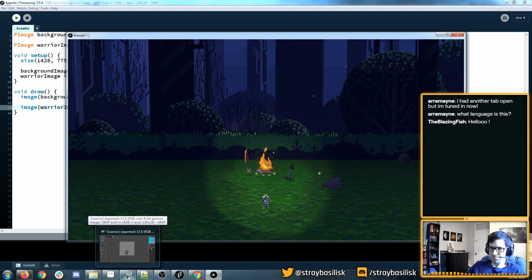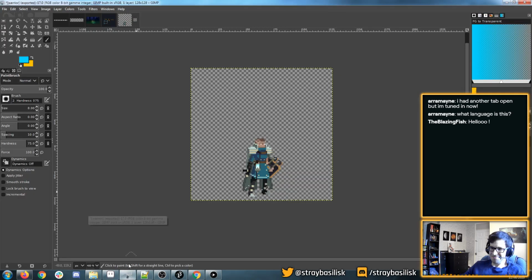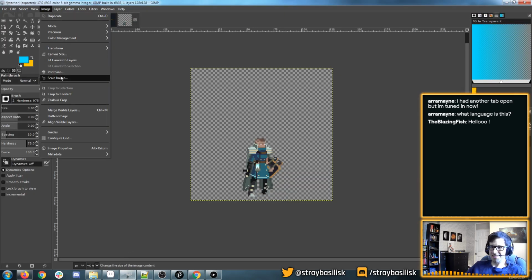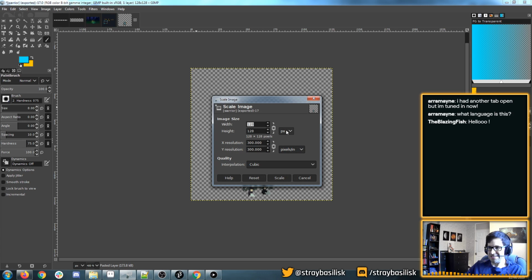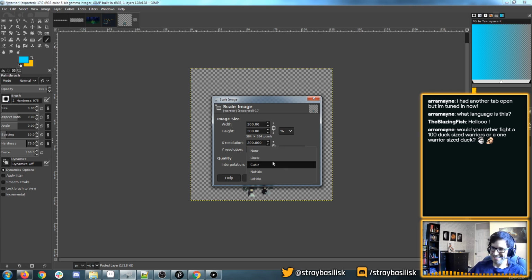There are ways I could get around this. What I'm actually going to do is just scale up this image, like maybe to 300%. Again, Blazing Fish, you will remember, we take the shortcuts. If you can just scale up the image instead of doing it in code, then why not do that?